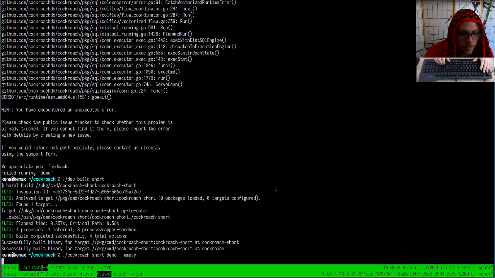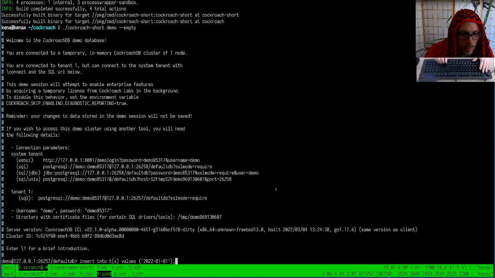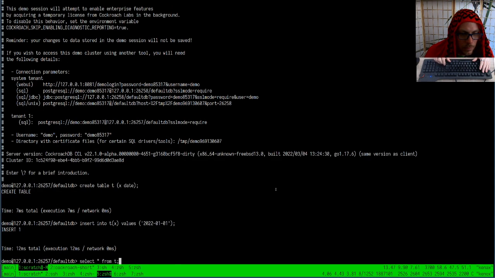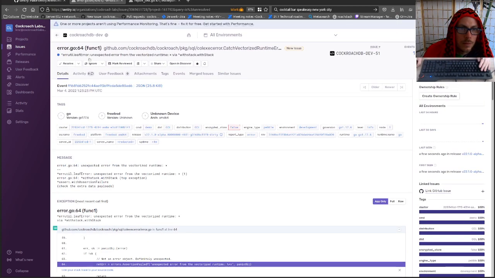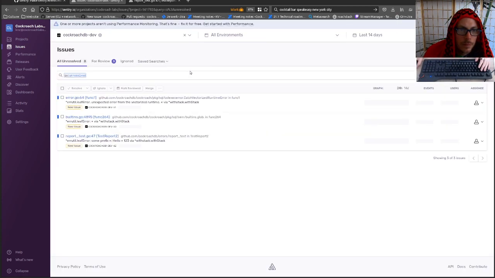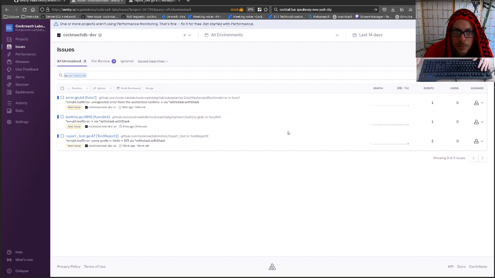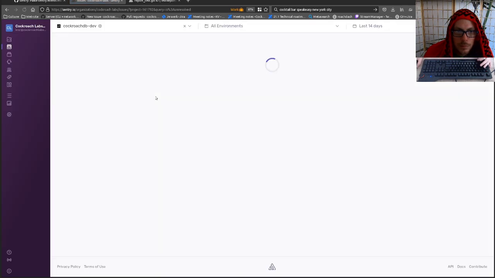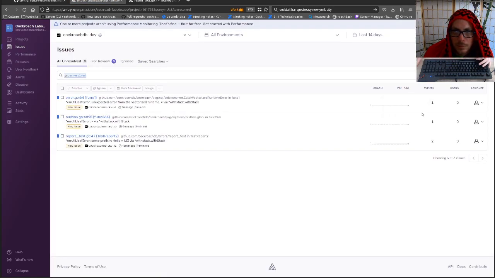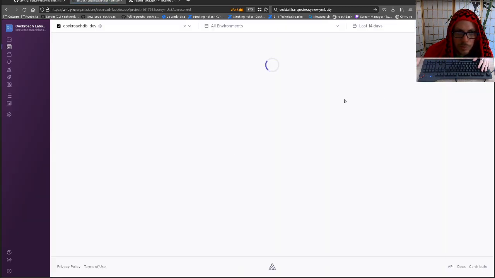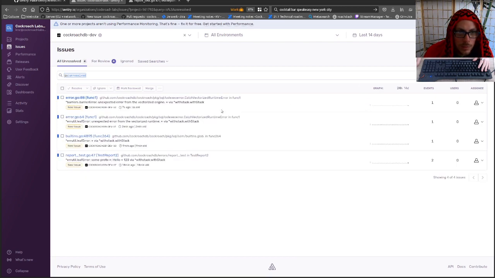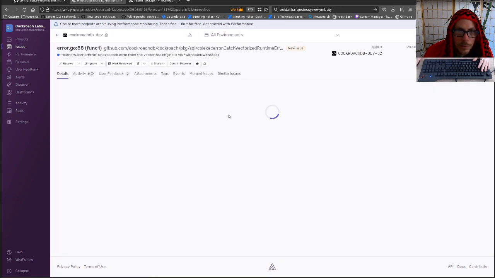Then we can try again. Create, insert, select. Then we go back to our project. We wait a little because I think that the loading of the database here is not instant. One event only. Give me more events. Yes, that looks fine. All right.